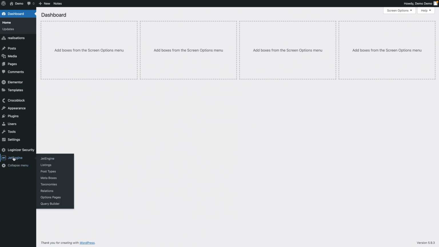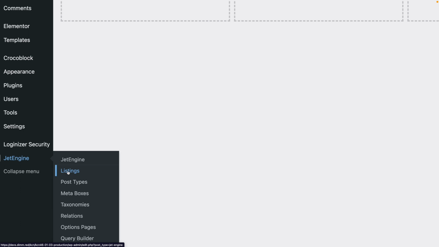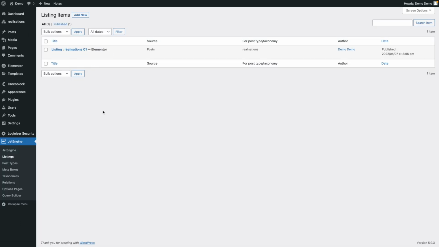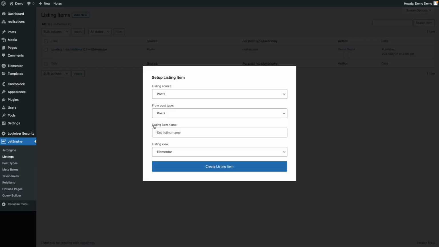So for that, in WordPress, you want to go to Jet Engine Listings. As you can see, I already have one, but that's for another video. That's for the portfolio. So let's click on Add New. And where it says Listing Item Name, I'm going to call it Listing Blog Posts Master. Click on Create Listing Item.